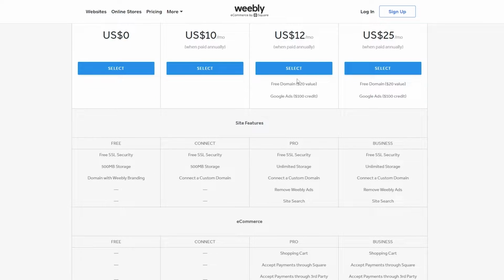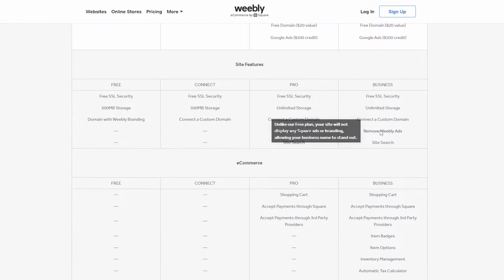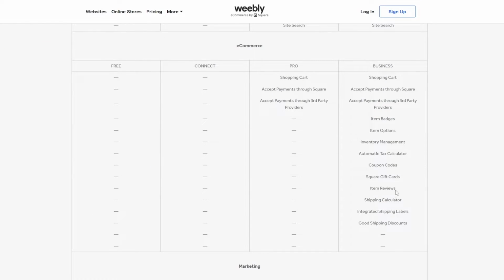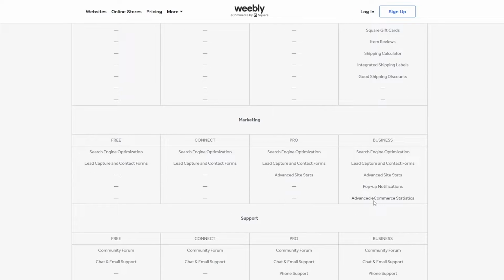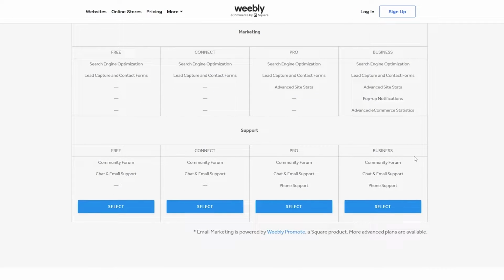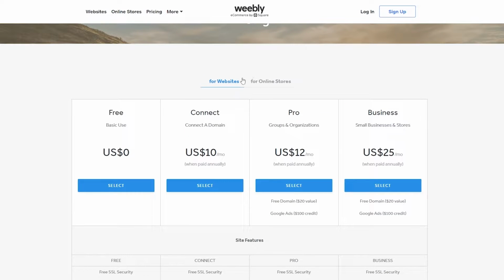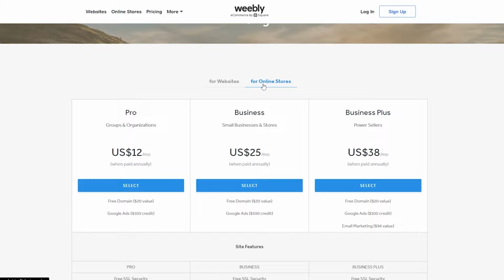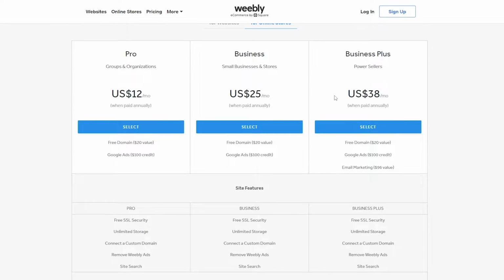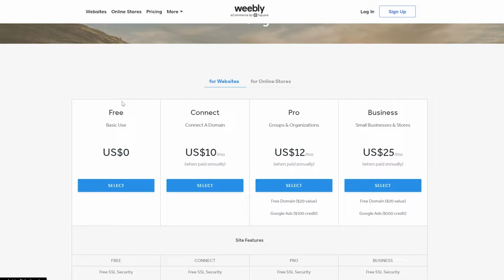In it, you also get all of the features from the Pro plan, but you also get all this stuff as well, where you have item badges, item options, inventory management, automatic tax calculator, coupon codes, Square gift cards, item reviews, shipping calculator, integrated shipping labels, and good shipping discounts as well. You get pop-up notifications, e-commerce statistics, and all of the other customer care. Now this is for websites only, and then for online store you have different plans. As you can see over here, the cost is going to be different, but for websites it's free, so let's go with the free account for now.